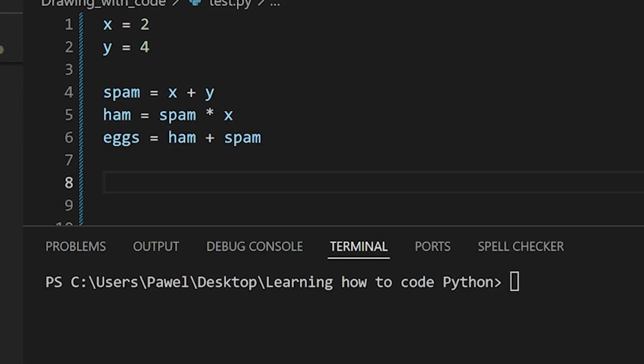Hey, I want to show you something really quickly. My favorite way of using print. So let's say we have two variables, x and y, and then we do something with them. We have spam, x plus y, ham will be spam times x, eggs will be ham plus spam.